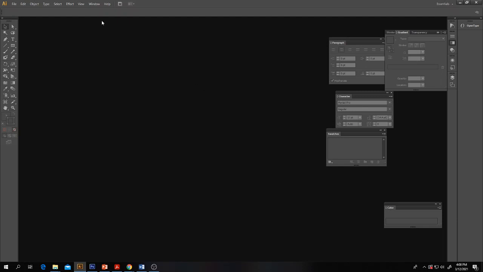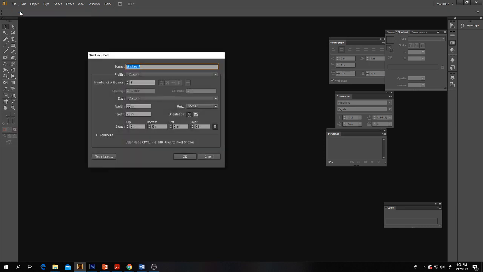So let's get started. File, New. Let's call this Practice Pattern. Make sure your number of artboards is set to 1. Make sure your units are set to inches, and we're going to make this a custom size of 20 by 20, and we're going to click OK.